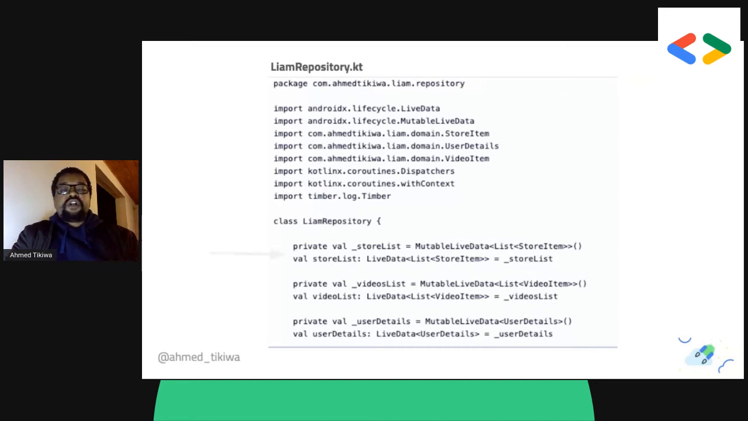And so here I've got store list, which, you can see, is a private property. So the private properties are the ones that I've assigned mutable live data, and mutable live data are the ones that are actually going to change. I only want the responsibility of changing this to be the Liam repository and not a class outside of it. And then store list is the one that I'll make public. And as you can see, it's live data.